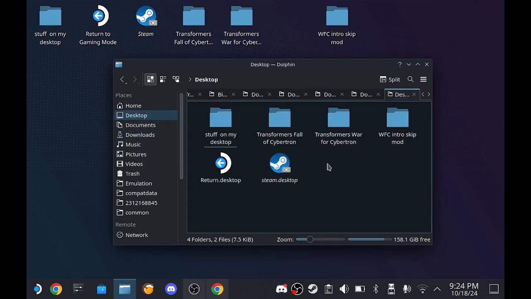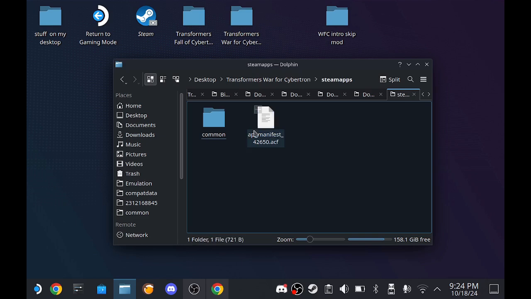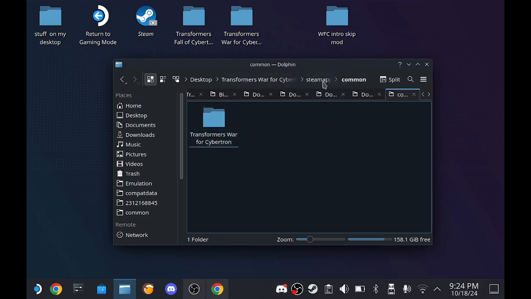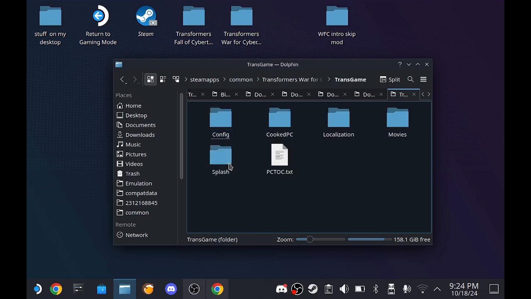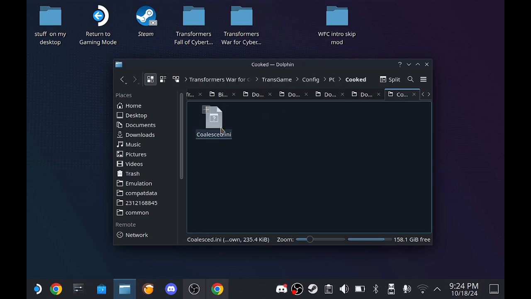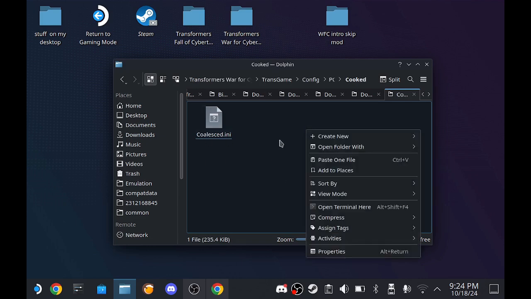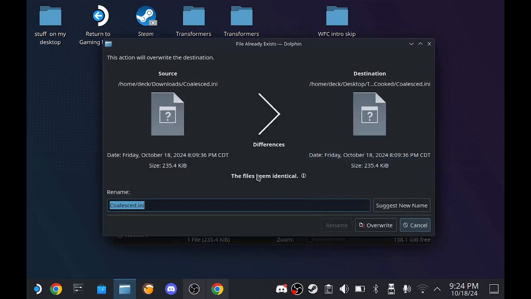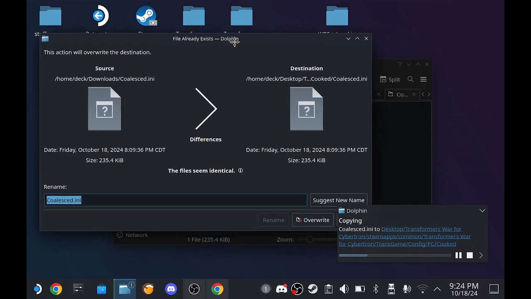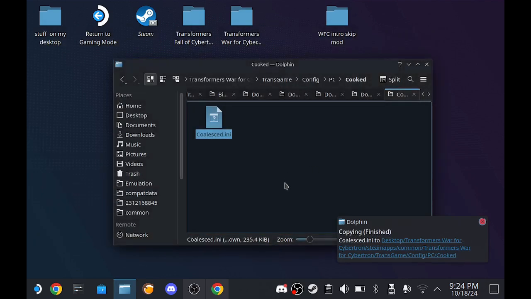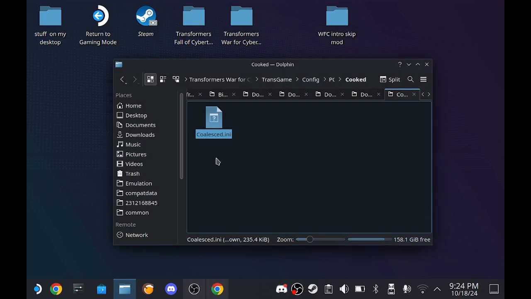You're going to want to go to your desktop. War for Cybertron, Steam Apps Common. If you have the game from the Internet Archive, you'll have these two folders here. Transformers War for Cybertron, Transgame Config PC Cooked. Here's the colaset file the game comes with in there. They're going to say paste one file, and it's going to ask you if you want to overwrite, and just hit yes, overwrite, and okay.